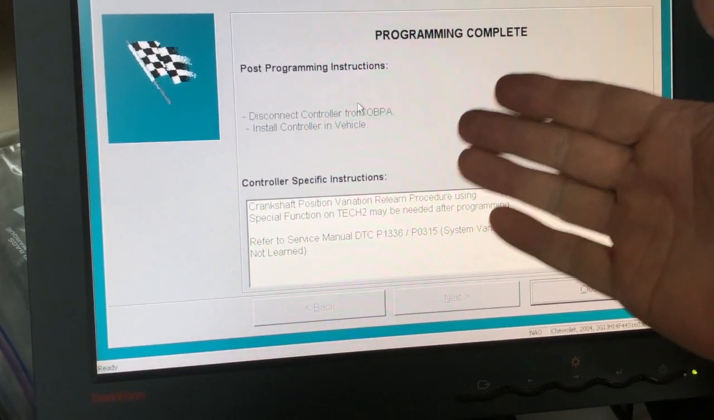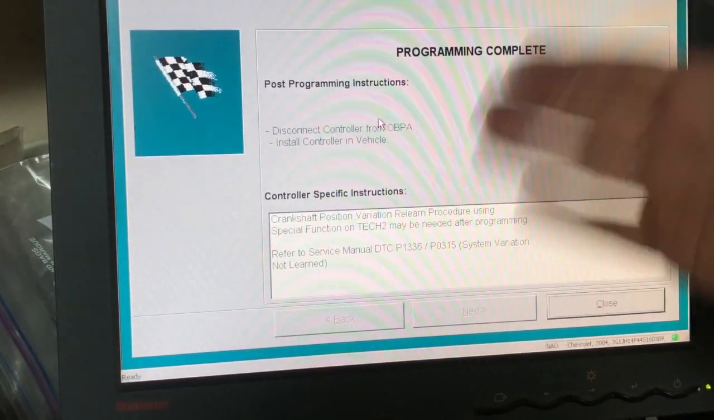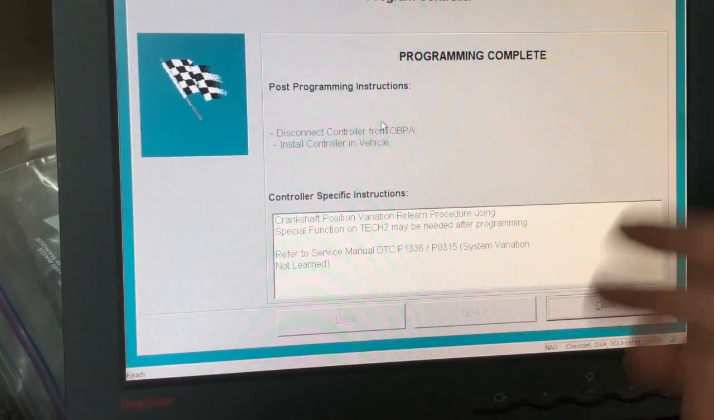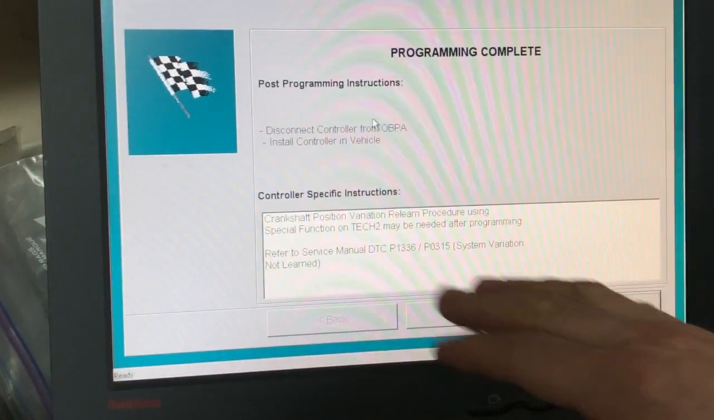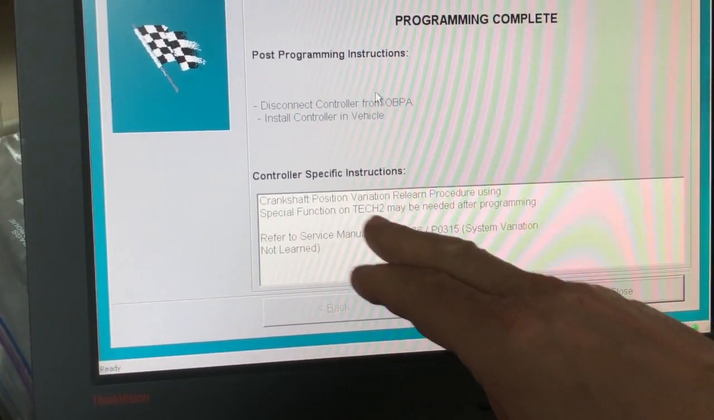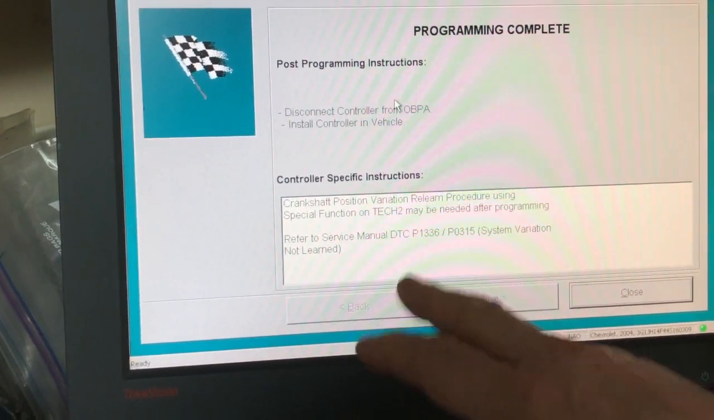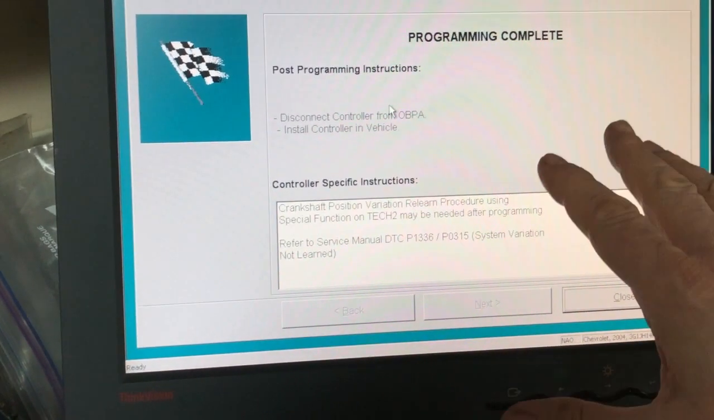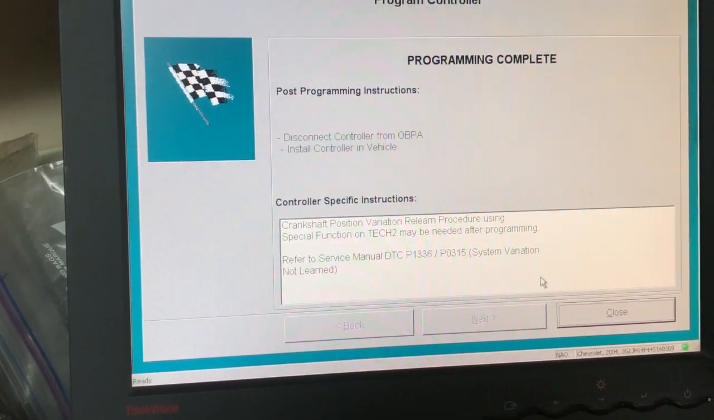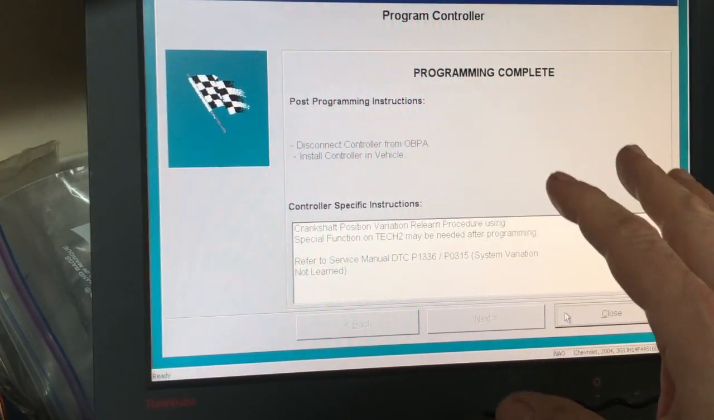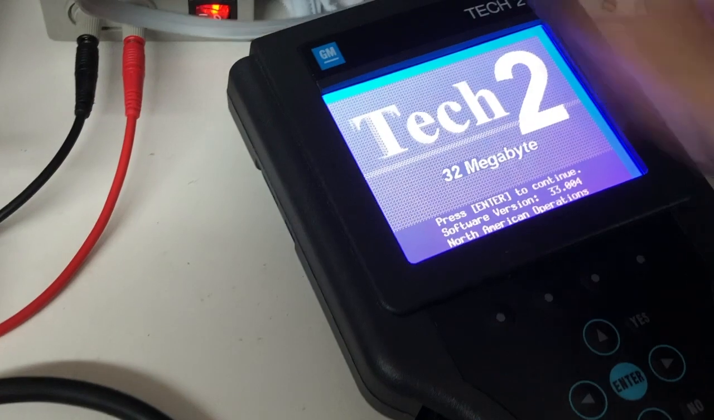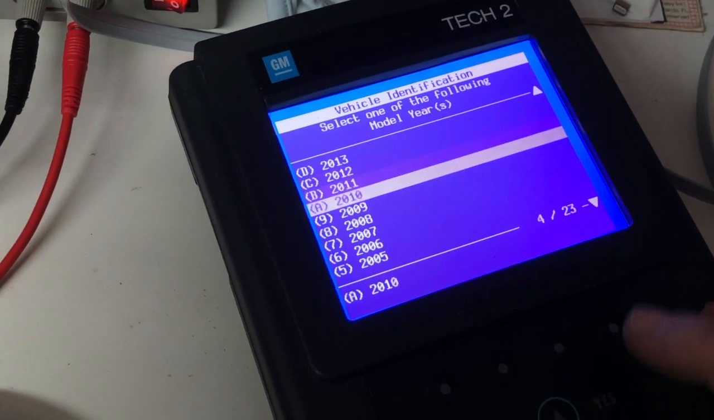Now it's telling us that we could disconnect this controller and reinstall it in the vehicle. We've done this bench setup to simulate that. It's telling you there's a possibility that you'll have to do a crankshaft position relearn, and I'll show you where you do that in the Tech2 if needed. But at this point, the programming is complete. I don't need to close this, I'll leave it up here in case we need to look at it. I'm going to come over here to the Tech2, disconnect this, and go take a look at this PCM and inspect it.